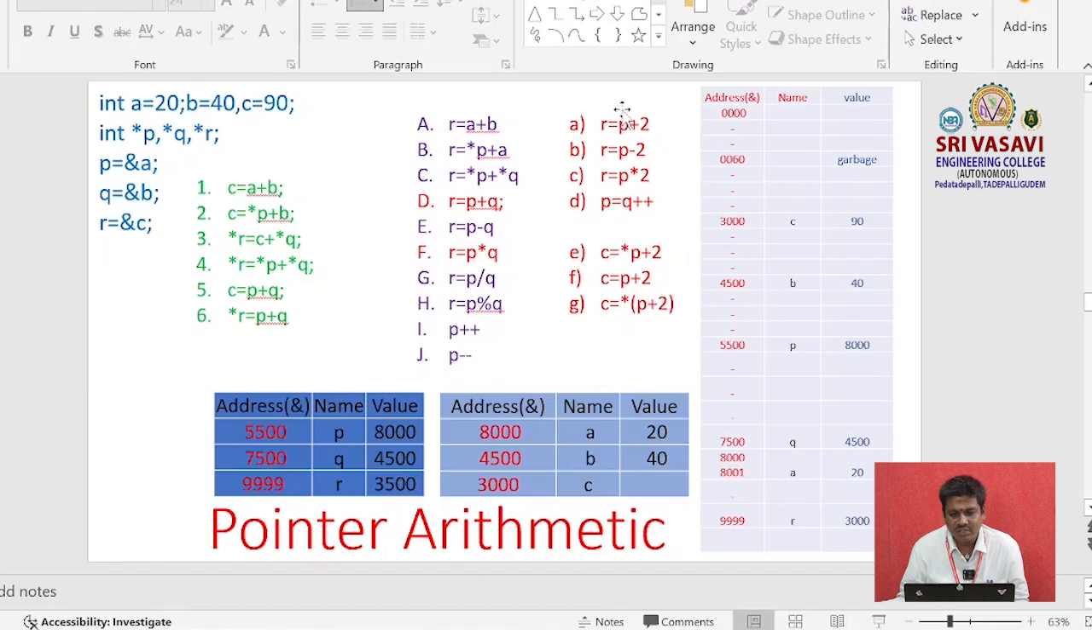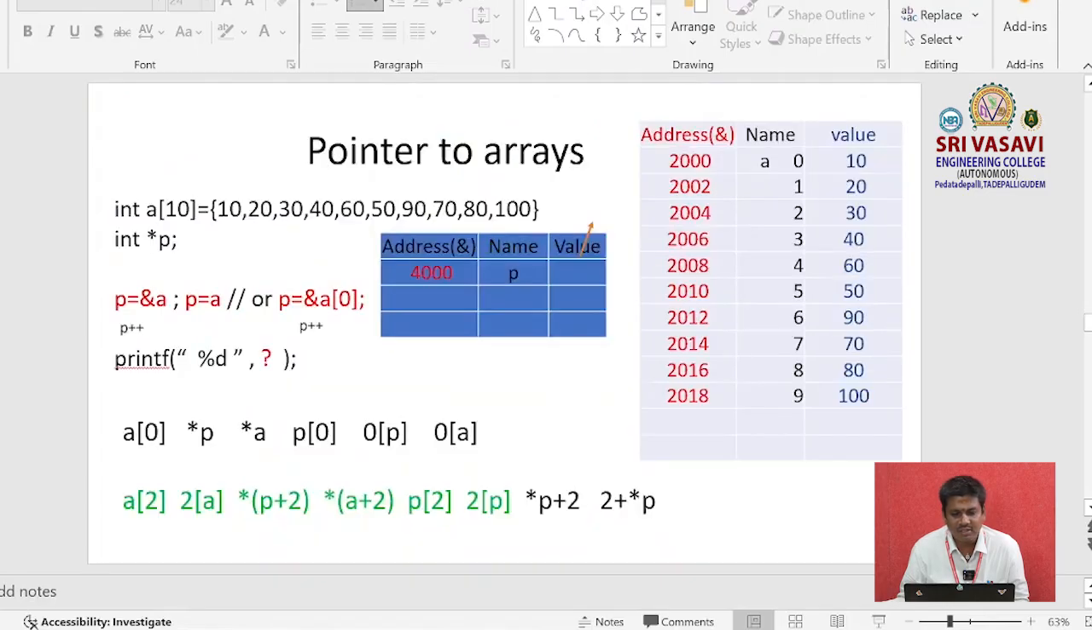Next we will see these questions like performing some integer values, or you can try these questions by yourself. You try to execute small code snippets and get output for yourself. Pointer to arrays. So this will be our next session, pointer to arrays.